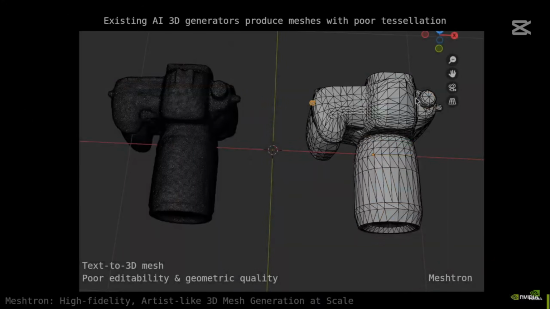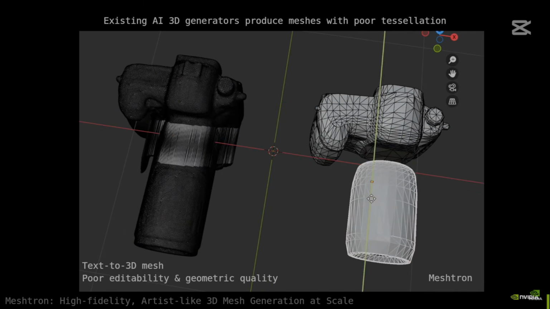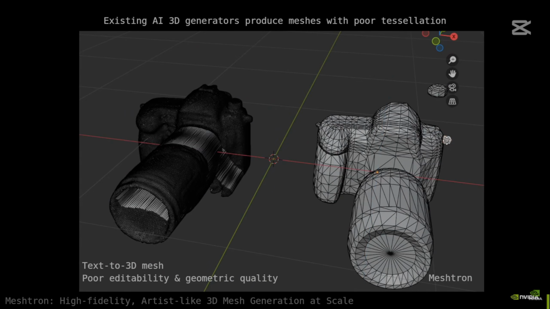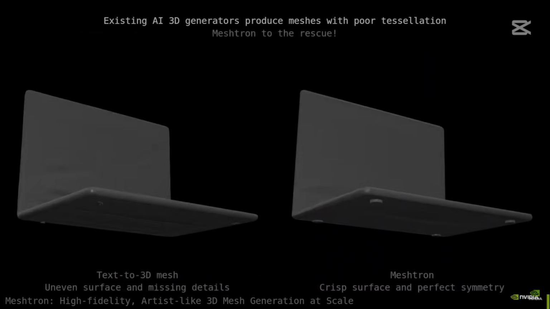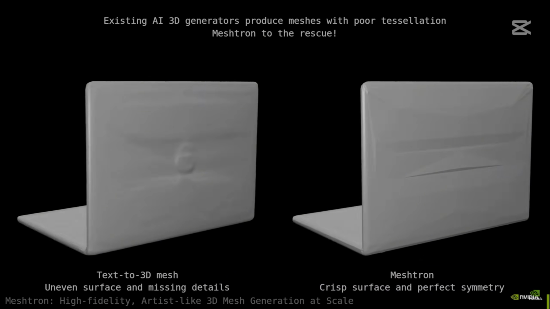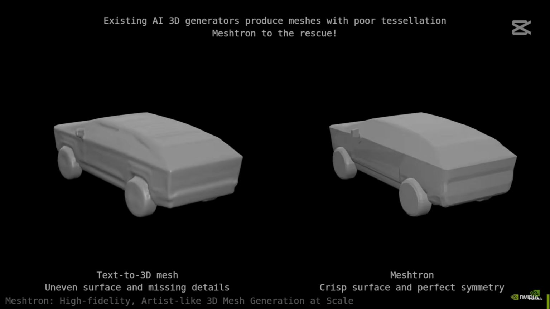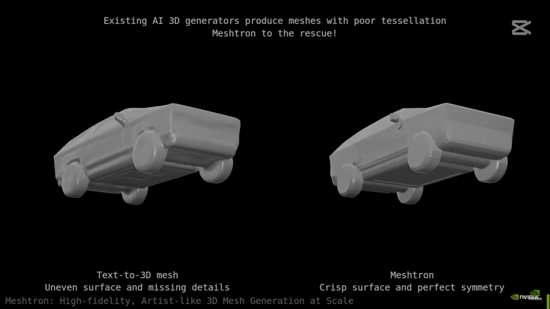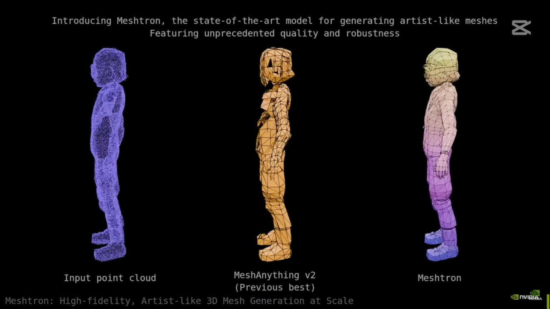The next thing I want to show you is called Mashtron by Nvidia, and this can create absolutely amazing meshes, also from point clouds, but also text to 3D. And what they say is it is much more detailed. It has a very nice surface. It has a very nice symmetry in the objects that it is creating. You can see it has a lot of detail to that.